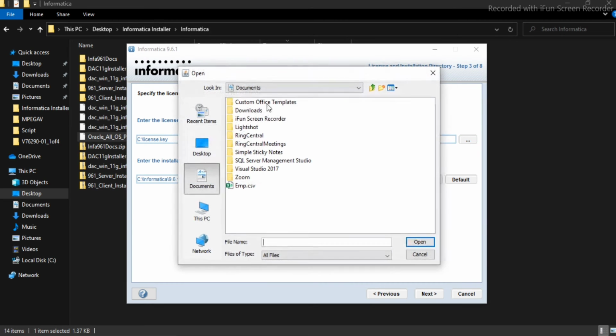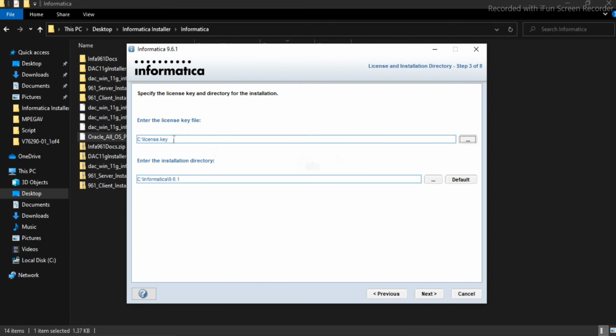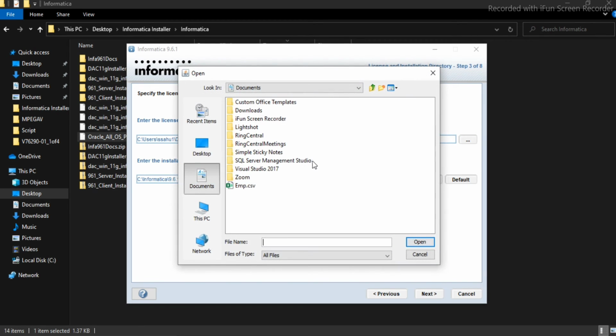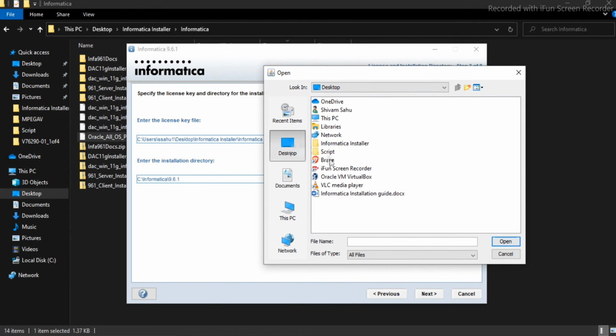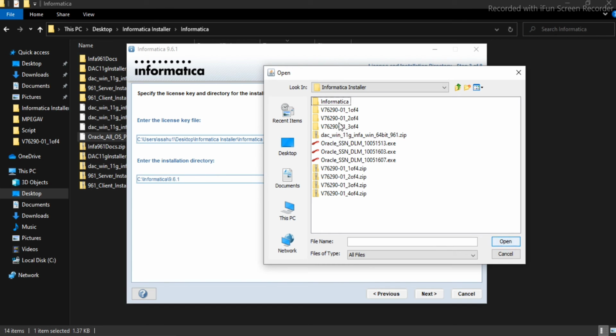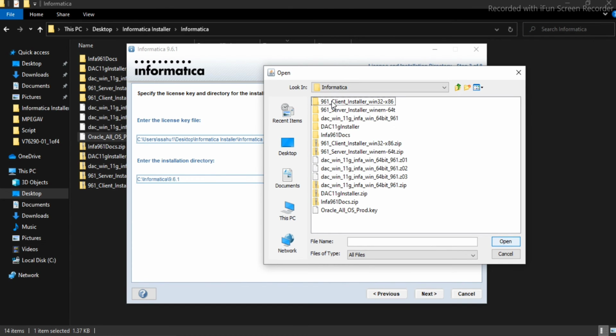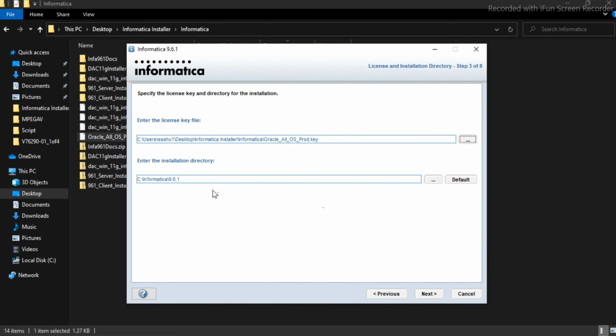Okay, maybe I can just paste it here. Maybe probably here also it might work. Don't worry. Paste it. All right, let me see now. No, okay, fine, no problem. Let's go to desktop, Informatica, then here, and then where it is. This is the one. Okay, we got it.